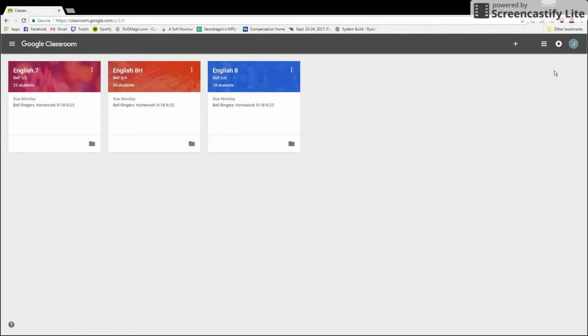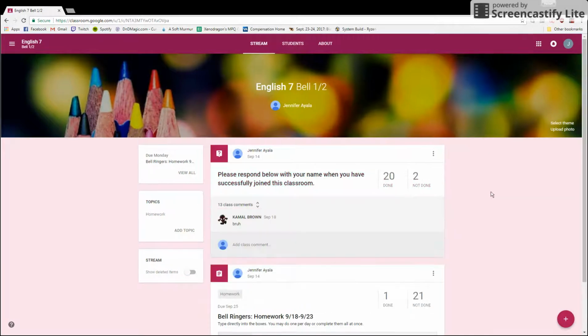It should bring you to the student's Google Classroom screen. As you can see, I have 3 classes, but these are each of mine. Your student may have 1 class or 2 or 3 or 4 or 5, depending on how many of their teachers are using the program. At this point, what you want to do is click on the title of the class. In our case, we're looking for English. So I'm going to go ahead and use English 7. If you're an 8th grade student or parent, it works the same way, so it doesn't matter.